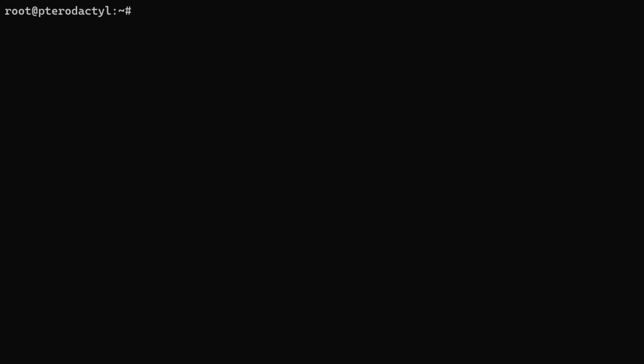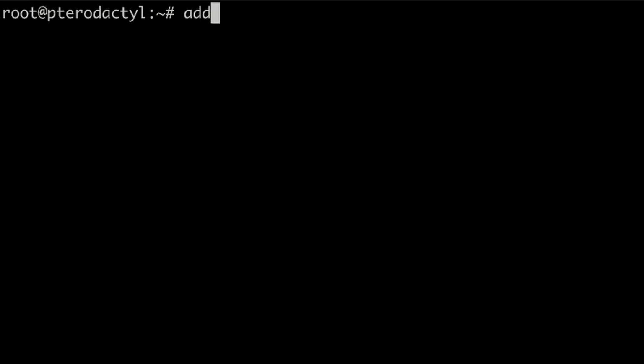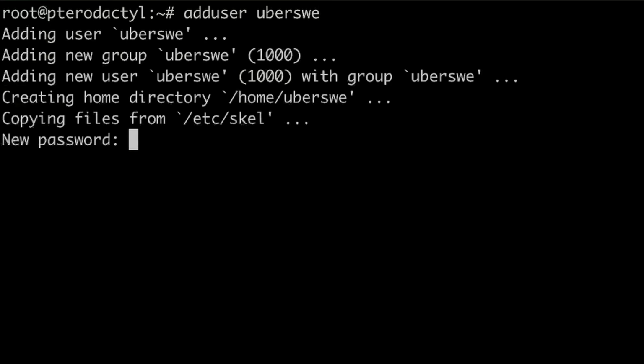If you have a regular user account, you may need to prepend all commands with sudo for this to work. The first thing you need to do is type adduser and then the name of the user you want to add. In my case, this user is going to be called Ubuntu.